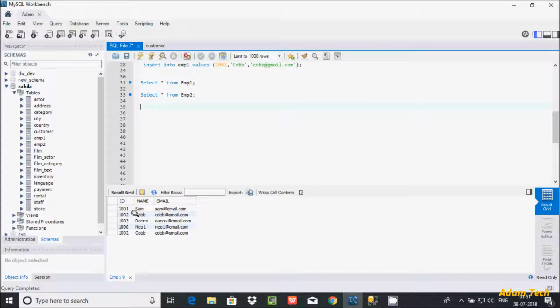So this is the record inside EMP1. The records are in a different order, and here is the record in EMP2. 1002 is present in both EMP1 and EMP2. And the columns ID, name, address in EMP2 are the same as ID, name, address in EMP1. So let's see examples of the UNION and UNION ALL operators.